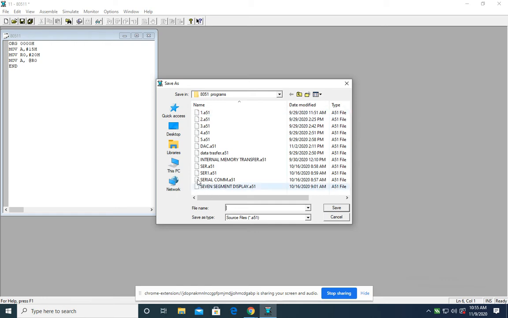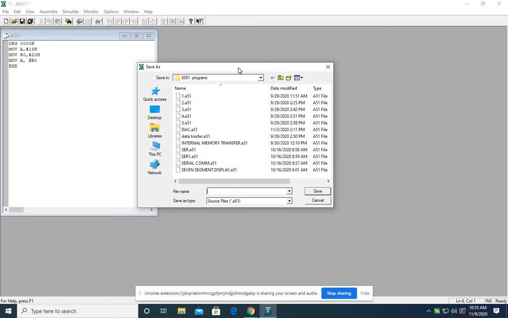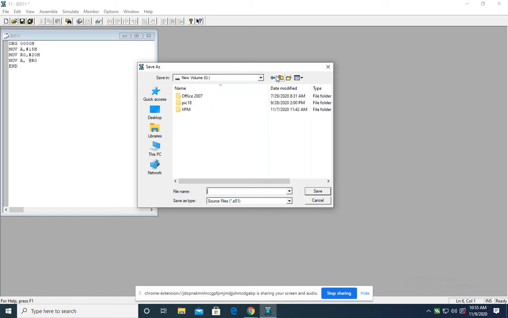This is the source file for assembly language programming of 8051. Before saving this you need to create your folder in any drive other than C drive. So create your folder in D drive, E drive, or F drive if it is available in your desktop or laptop. Here I have created this folder in my G drive. There is a VPM folder, which has the 8051 programs.